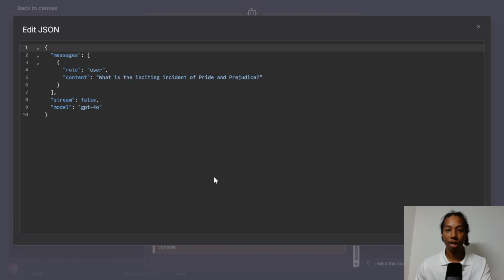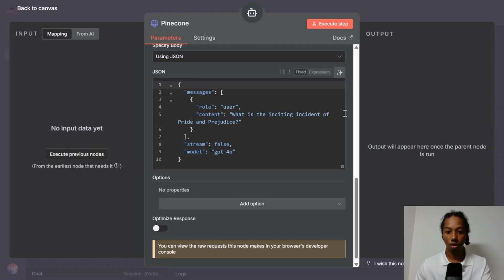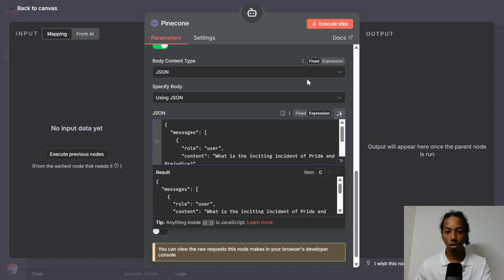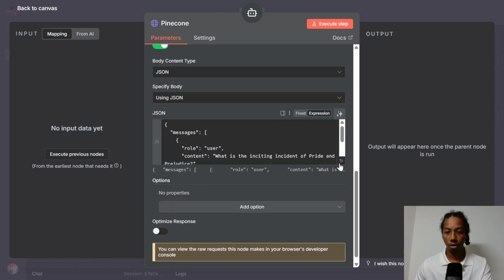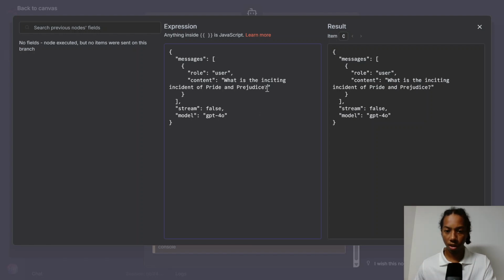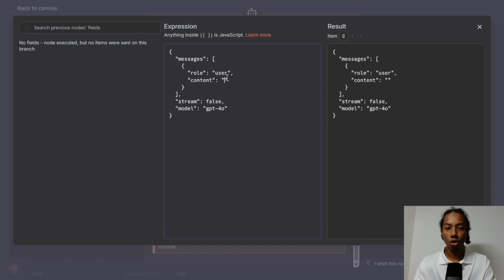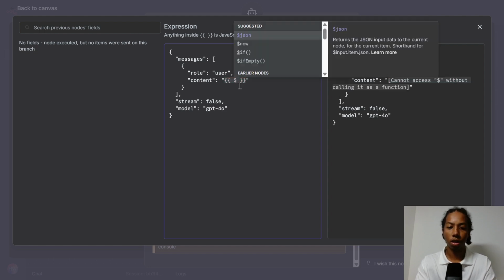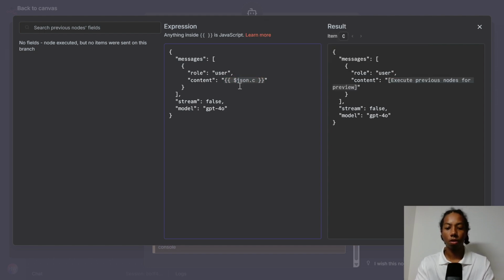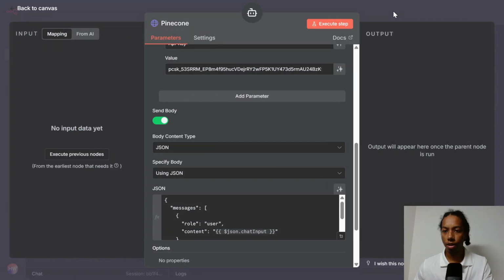Now, in order to change this to a dynamic request, we're just going to exit out of this first and change this to expression. And then we're just going to open this back up again. So we're just going to remove the content from inside the quotation marks here. And in order to have our agent search for a new query every time, we need to enter a string. So we're just going to say double curly brackets on each side, and we're going to do $json.chatInput. So now we're just going to go ahead and test our agent.